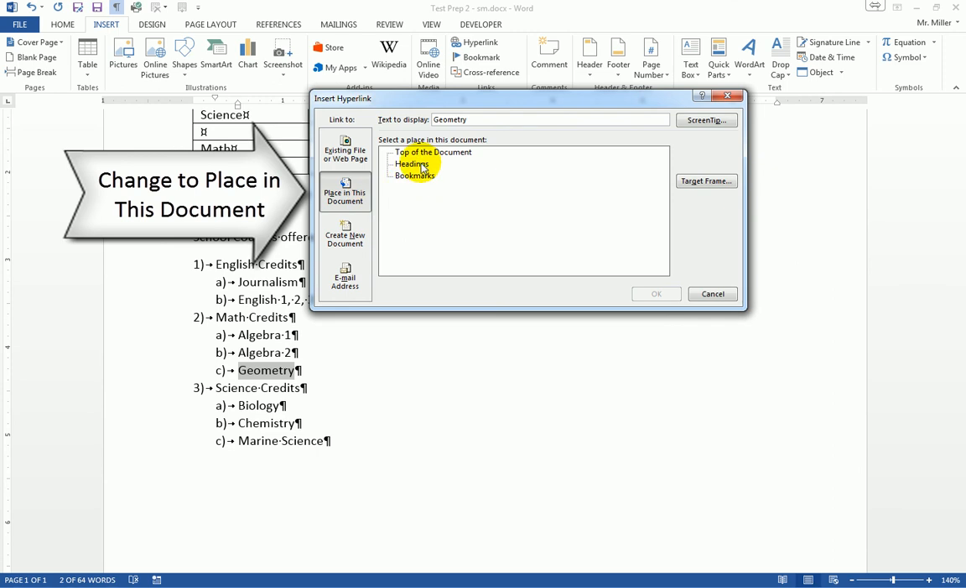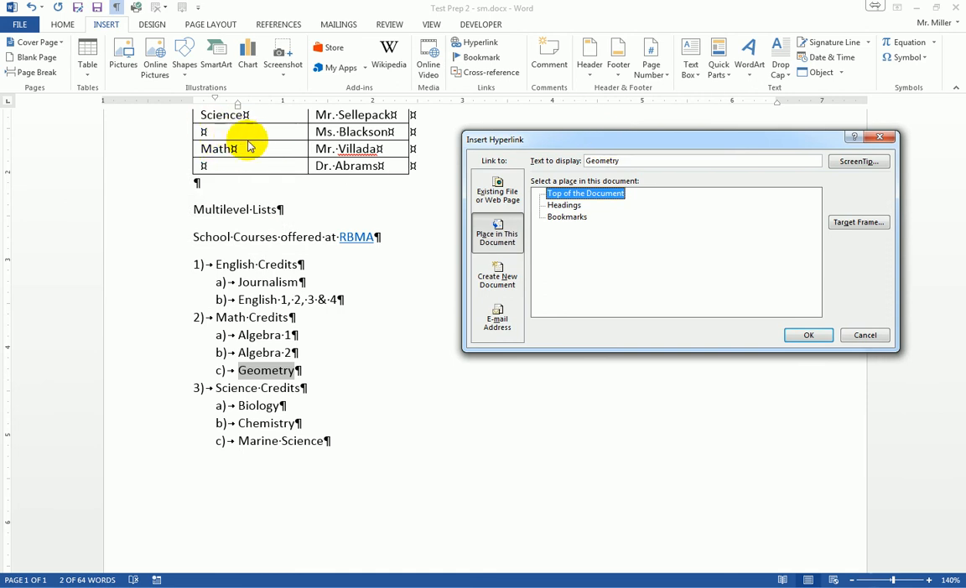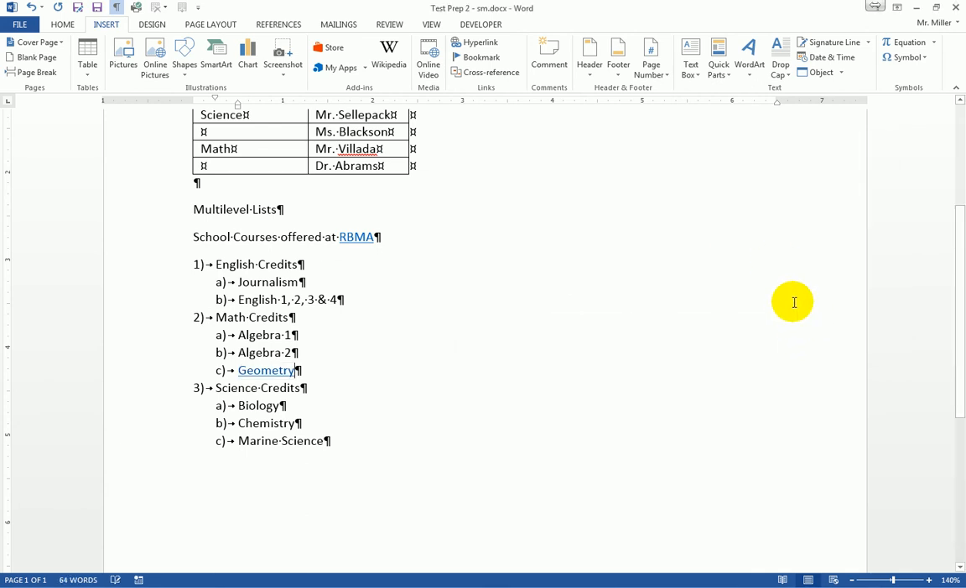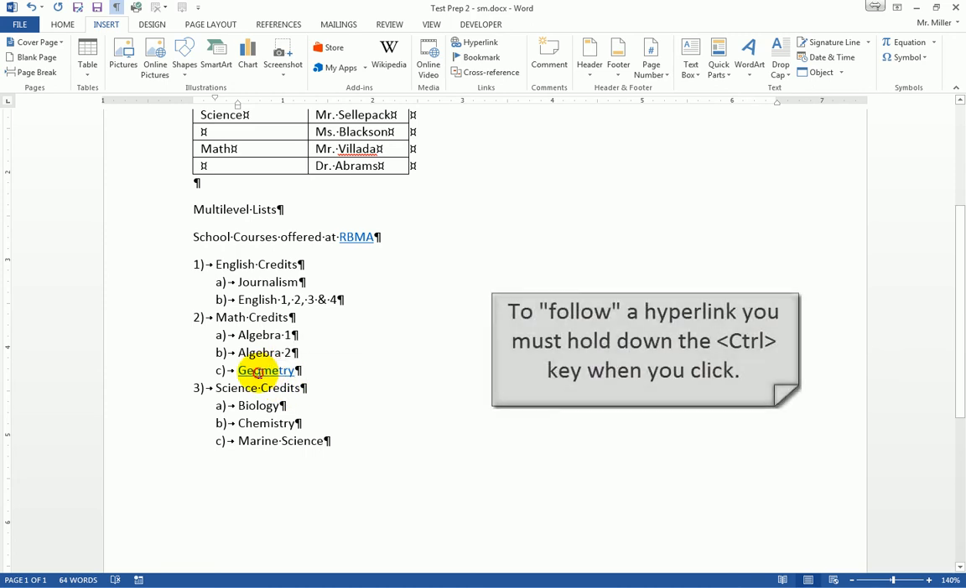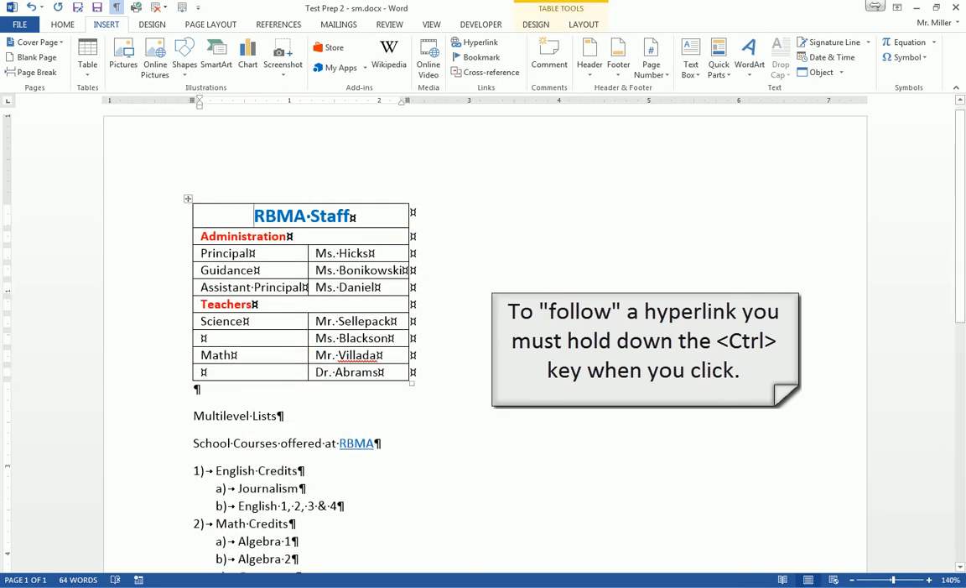Alright, now the table that we're talking about is at the top of the document, so I can choose top of document here. And what this will do is create a hyperlink that will take me to the top of the document. I click OK. Now it's a hyperlink that if I clicked on it, and notice that the prompt when you point at it says Control click to follow, means I have to hold down the Control key on my keyboard, and when I click, it will take me to the top of my document, which is what the hyperlink was said to do.